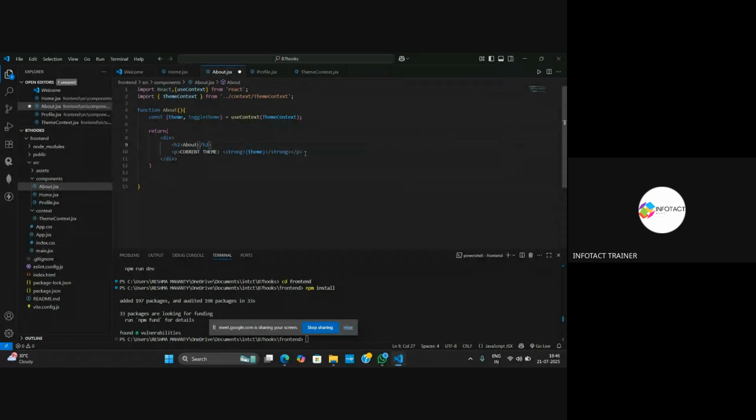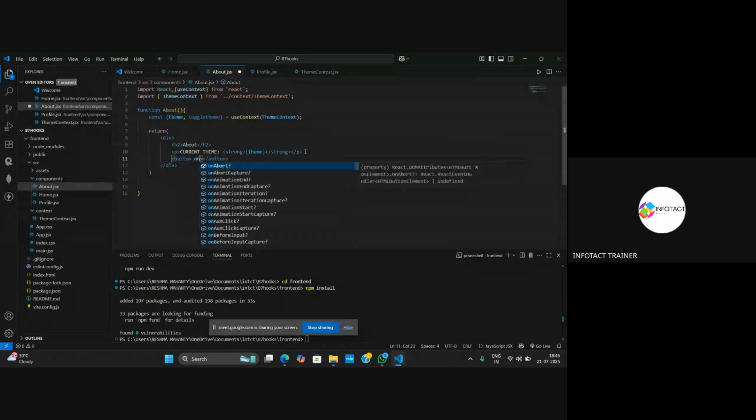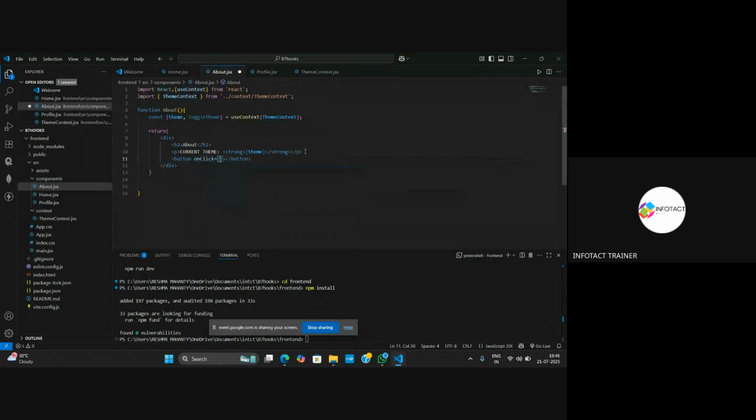So how to use the toggle theme function? I need to have something, right, in order to use the function. What should I have? Ma'am, a button. Great. The toggle theme function is used for changing the theme. So inside the button, to the on-click event, I will assign the toggle theme function.